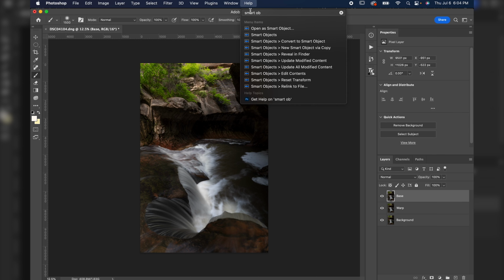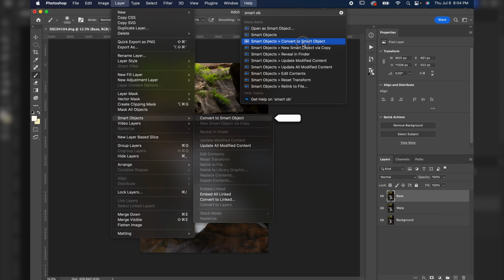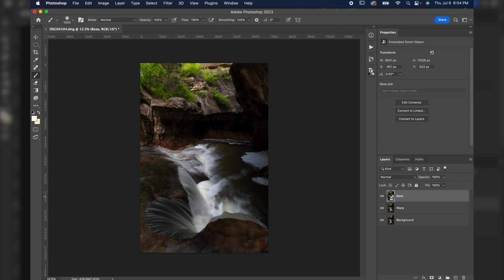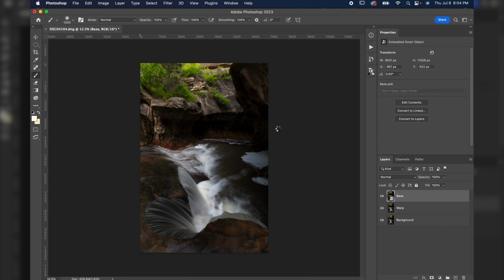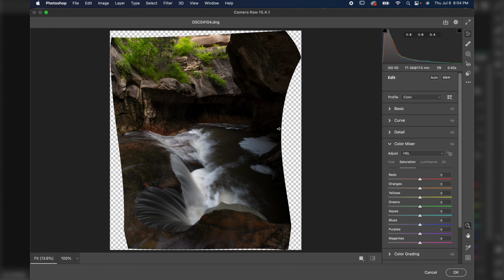I'm going to type smart object, and then I'm going to convert to a smart object. That is going to convert this. There's a lot of benefits that a smart object gives me, but the main reason here is so that I can use the Camera RAW filter and any other plugins that I want and still be able to go back and adjust my image later. So I'll be able to come back in, double click and reopen the Camera RAW settings.